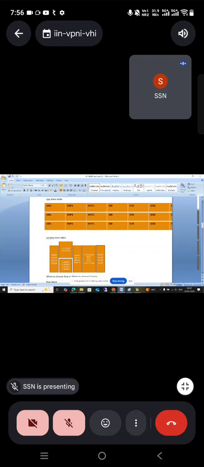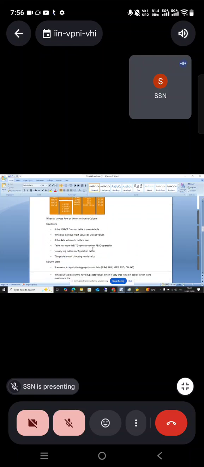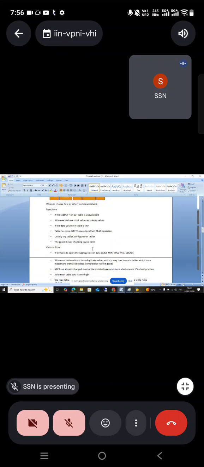Can we start? Yes, ma'am. Showing a part will always be like this only. In the database, it's going to store like this. You are able to see it always in a row format only. It can't show it in column format. Okay. Then we are going to start with row store and column store.